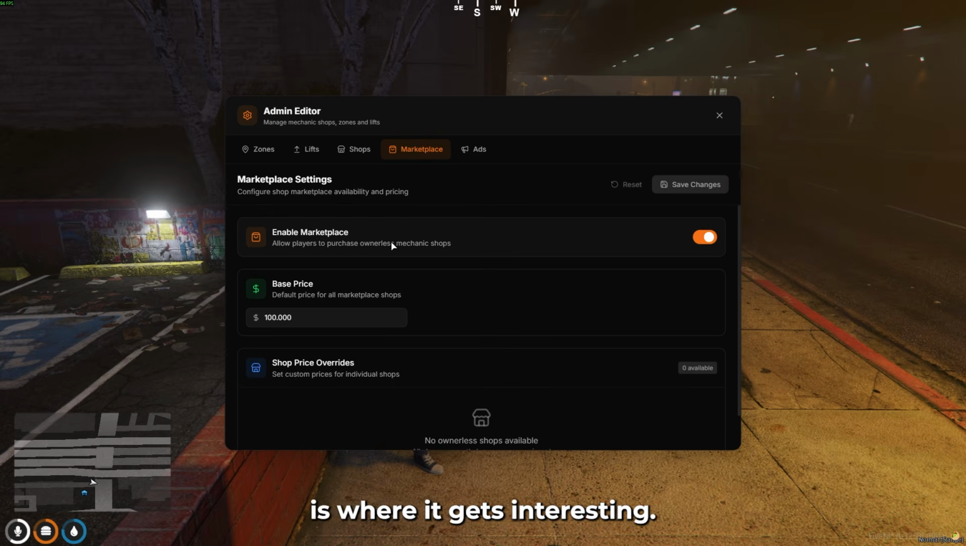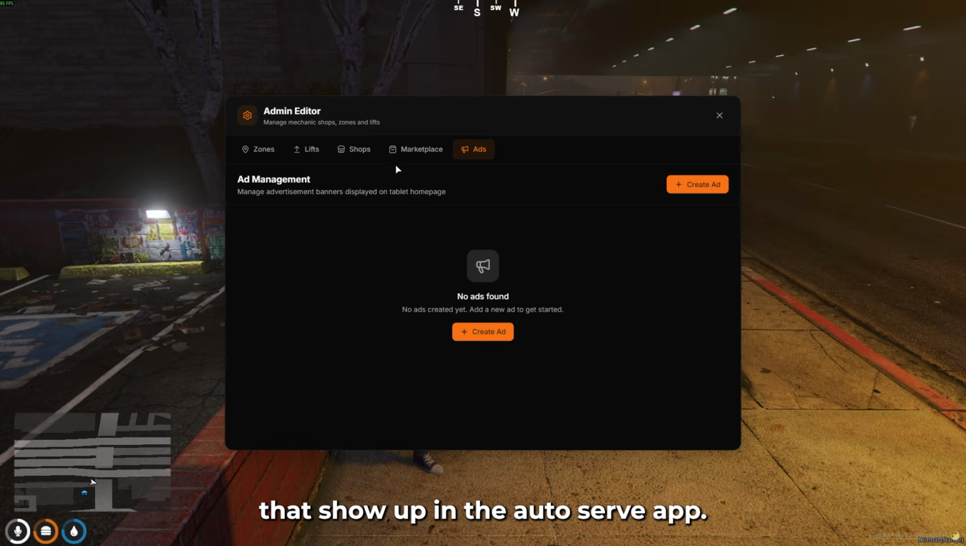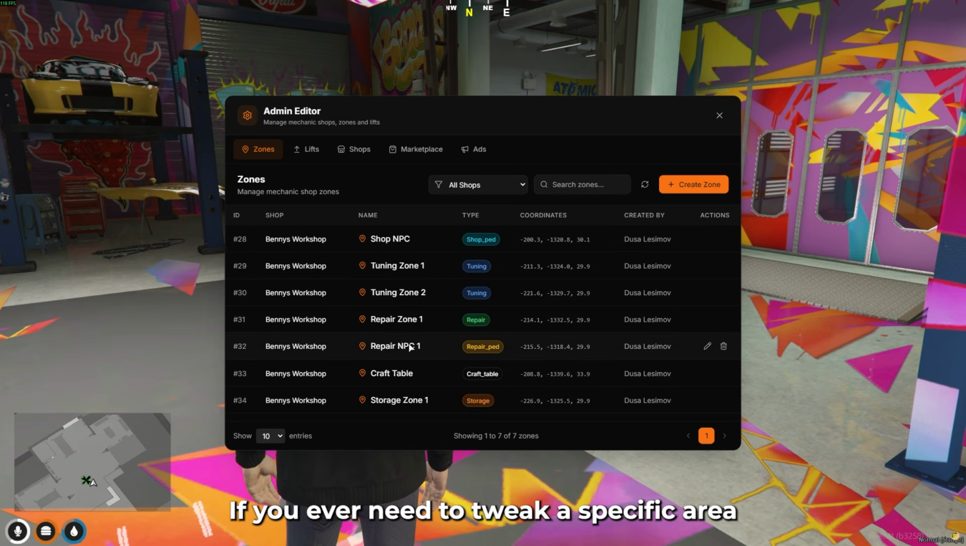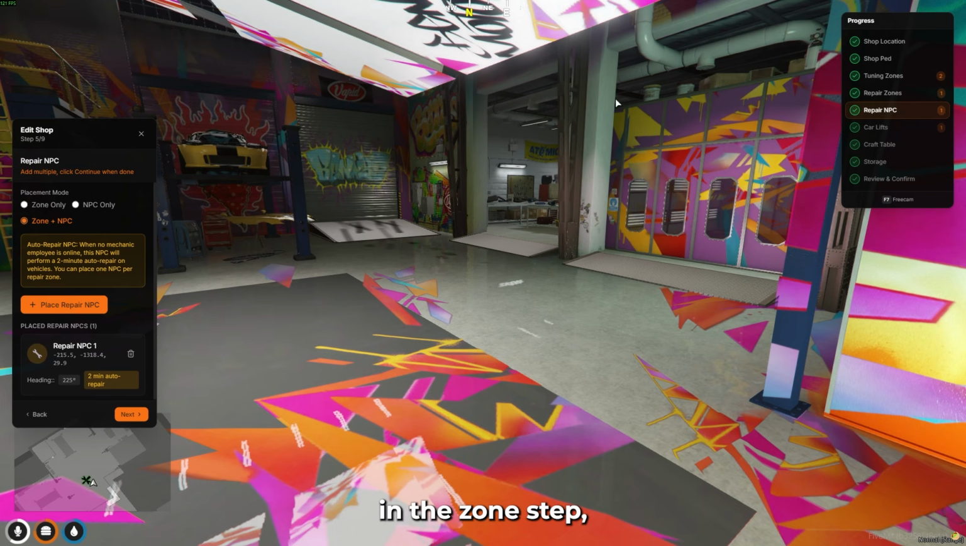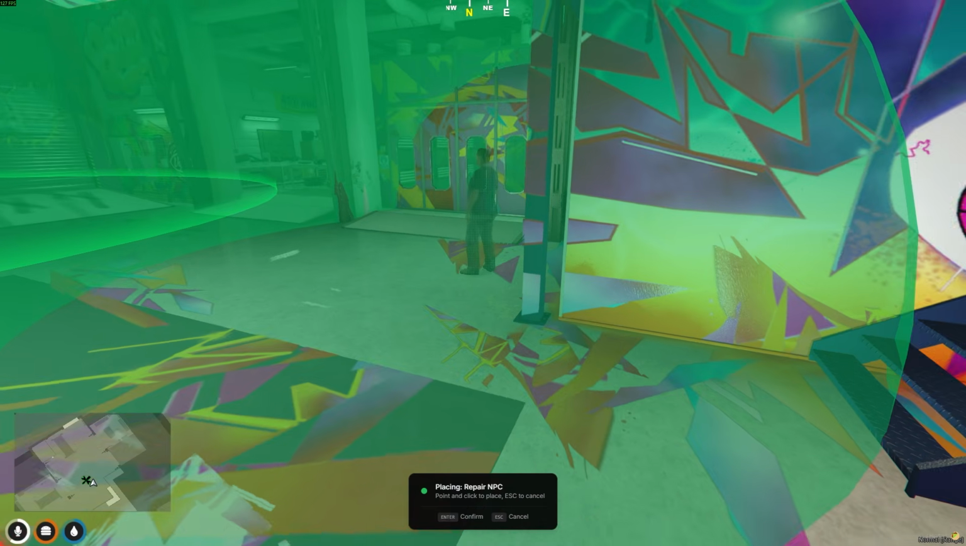The marketplace is where it gets interesting. You can take any unowned shop and put it up for sale right there. And for the ad section, this is where you create the promotions that show up in the Autoserve app. The best part? If you ever need to tweak a specific area in the zones tab, you can just jump straight back into the mechanic shop wizard and make those changes on the fly.